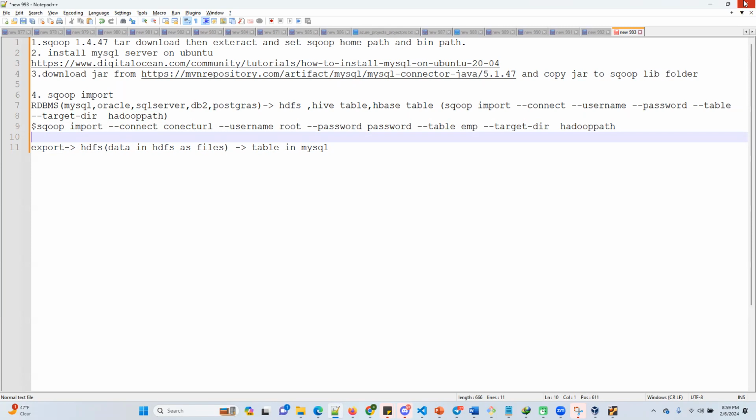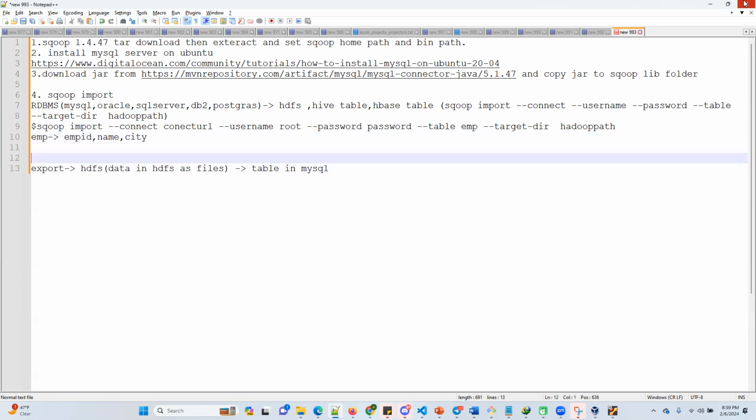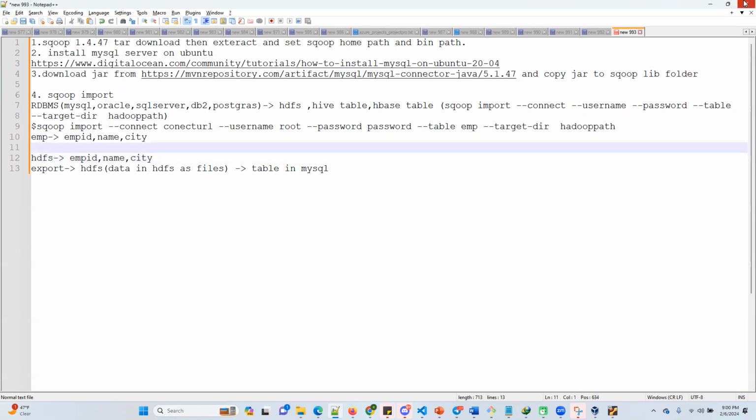Suppose my EMP table has the fields EMP ID, name, and city. When it comes into the Hadoop file system, the table comes as a file, and the file also has the comma delimiter. Here I'm just showing the commas, but the actual table is tabular. But in HDFS, when you open the file, you will see the data like this, comma delimited, the same data in the file.